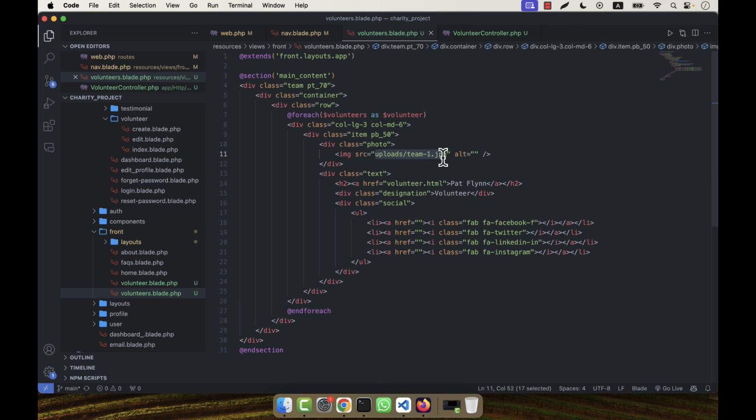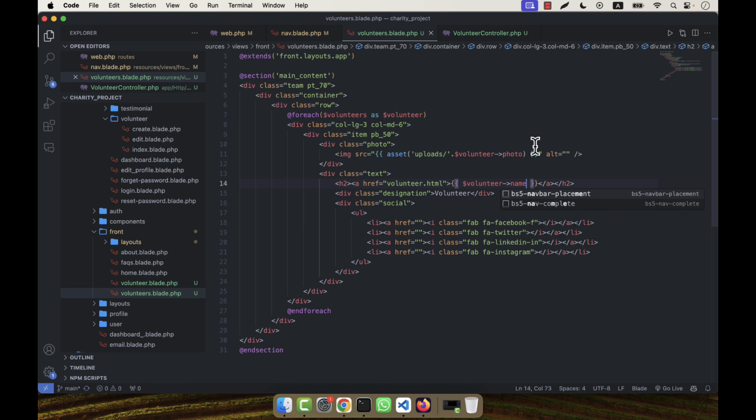In the case of the photo, I have the volunteer photo in my hand, so here I call the asset, and here uploads, and into the uploads there is the volunteer photo. So like this. This is the volunteer photo, and this one is actually the volunteer name. So here I call volunteer name, and then this is the volunteer profession. So the volunteer profession will be here.